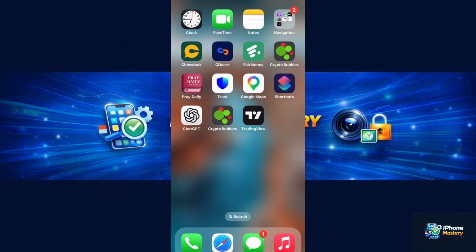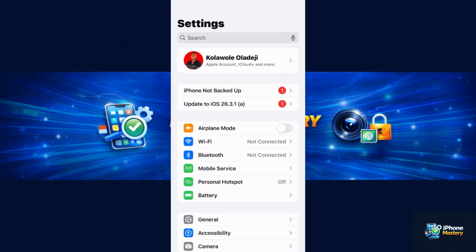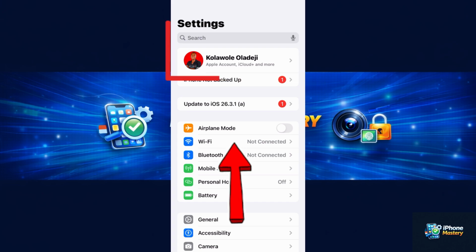The first thing I want you to do is go to the settings on your iPhone. So let's go to the settings on my iPhone. So this is the settings on this phone. The next thing I want you to do here, I want you to check the name at the upper top. That is Apple ID. I want you to tap on that name.